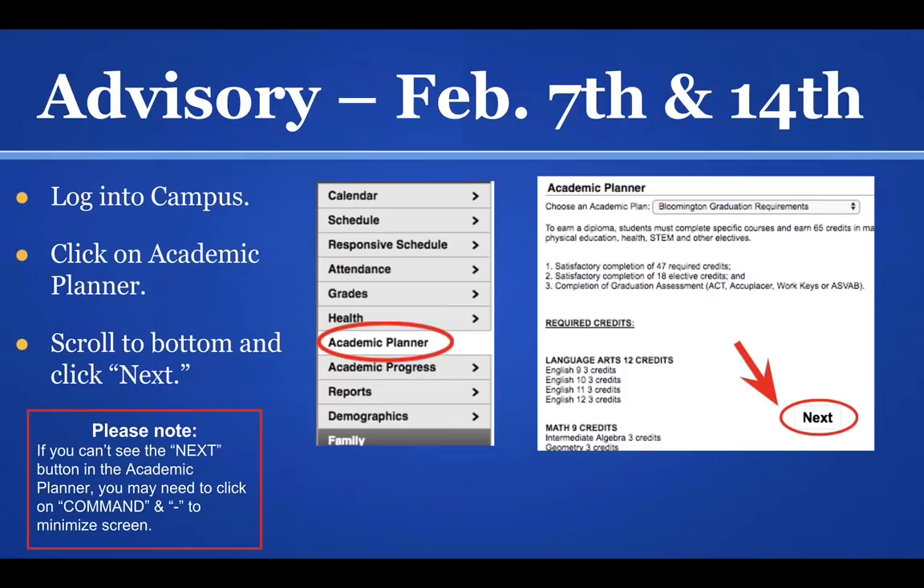All right, so how do you register for these classes? I'm going to show you how to do this, and your teachers can be there for assistance as well. But the first thing you're going to do is log into Campus, and on the left-hand side, there is a tab that says Academic Planner. Scroll to the bottom of the page once you click on Academic Planner and hit the Next button.